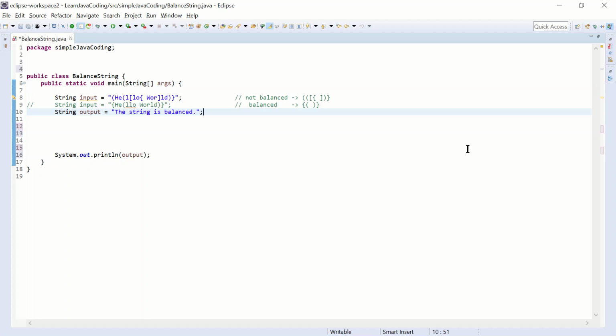Today we're going to see how to use stack in Java. So basically a stack is an array where you push values into it to store, and you pop values out of it to retrieve the value that was stored in the array. Today we're going to use stack to check to see if a string is balanced.